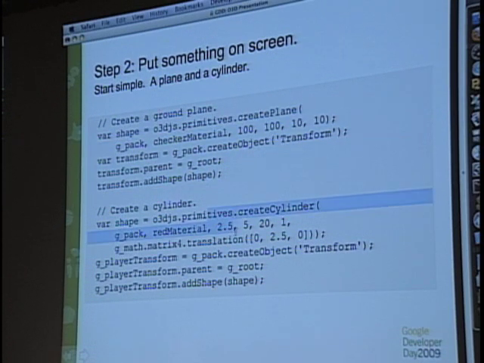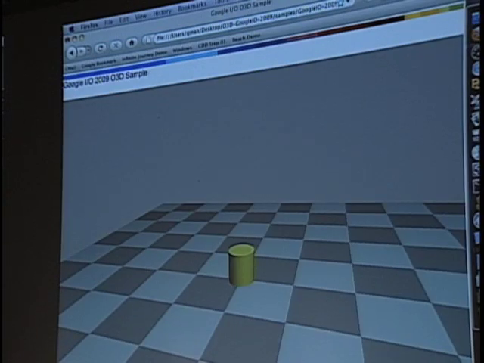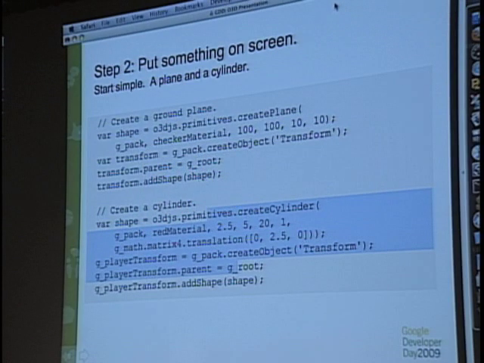Down below, we create a cylinder. We use the red material on the cylinder. And again, we're going to create another transform, parent the transform, and add the shape. And this time, we're storing that transform in a global called gPlayerTransform so that we can manipulate it later. And so with those couple of lines, if I load the sample, we now have a plane and a cylinder. So that's fine, but we're making a game, so let's keep going.